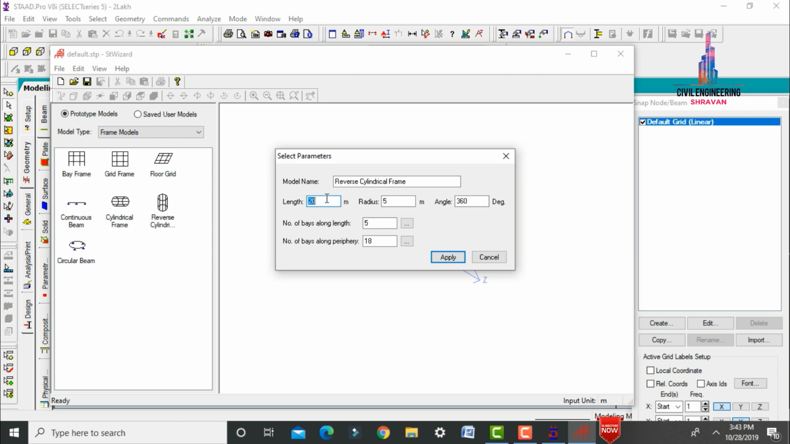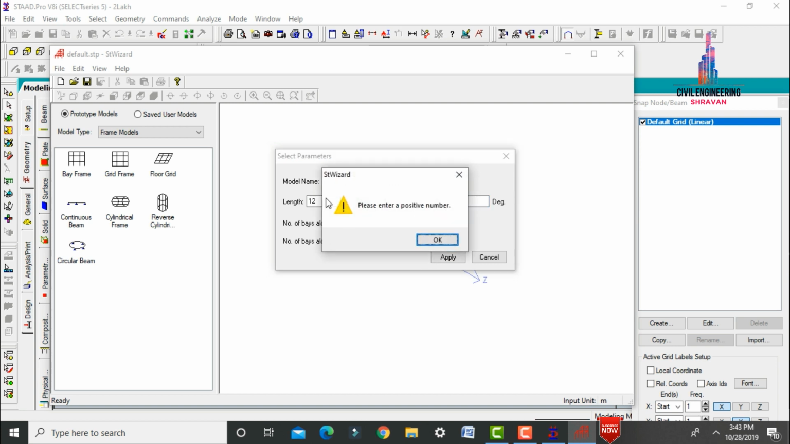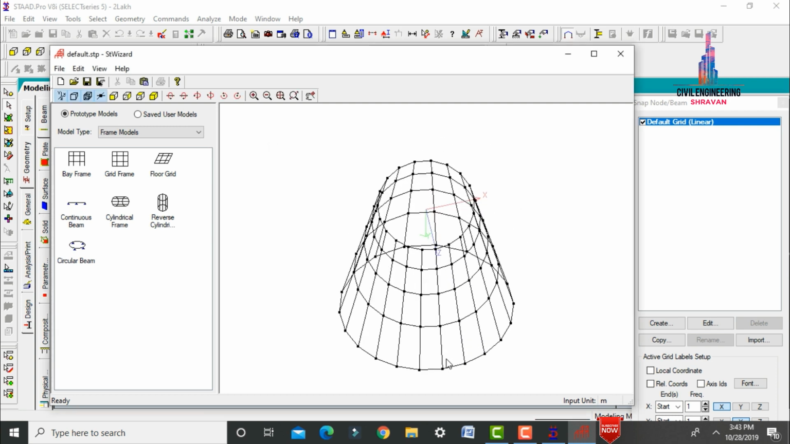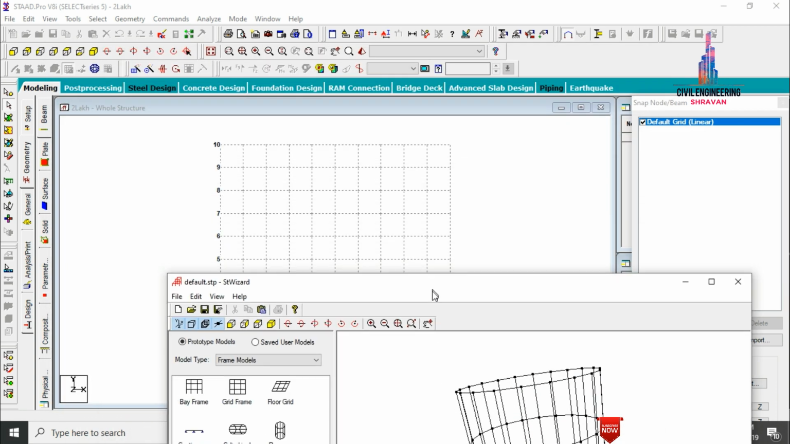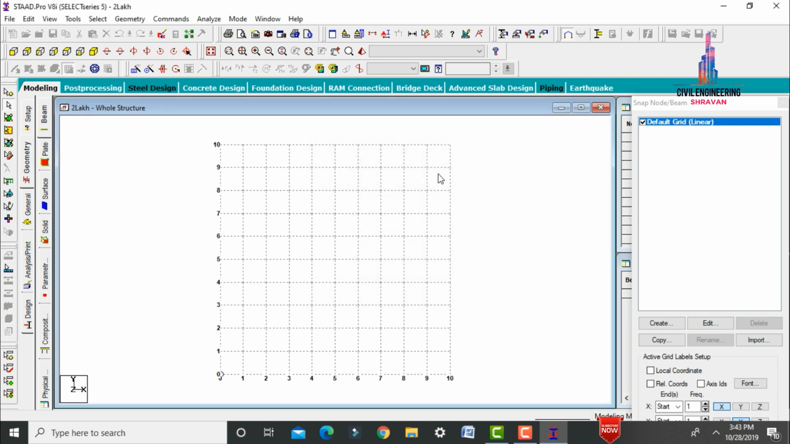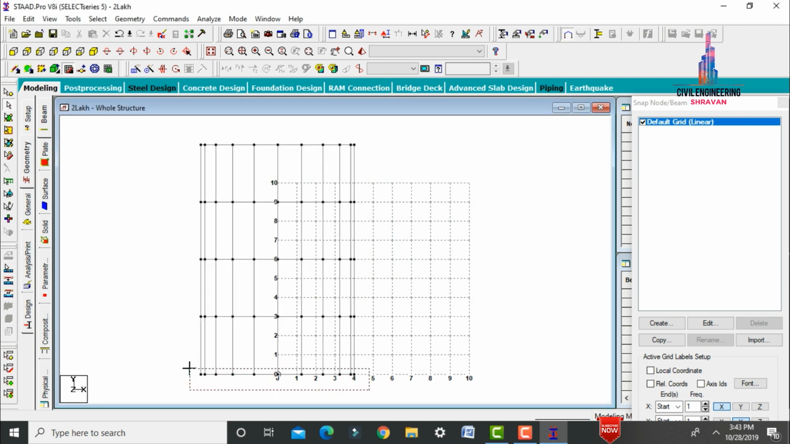Select this. Here we have to enter the length of the staging. Length is nothing but the height. Here I am considering 12 meter as the height of the staging, and the radius we assume as 4, because the diameter is 8 meter, and we assume the angle as 360 degrees. The number of bays along the length direction, I am taking as 4, so each grid will consist of 3 meter, and the number of bays along the periphery, I am taking as 20. Click on apply button. Now we can see the staging open here like this. We have to import this staging from the structure wizard option to the Staad Pro software. For that, click on cancel, click on S button, click on OK. Now the staging is imported to the Staad Pro software.